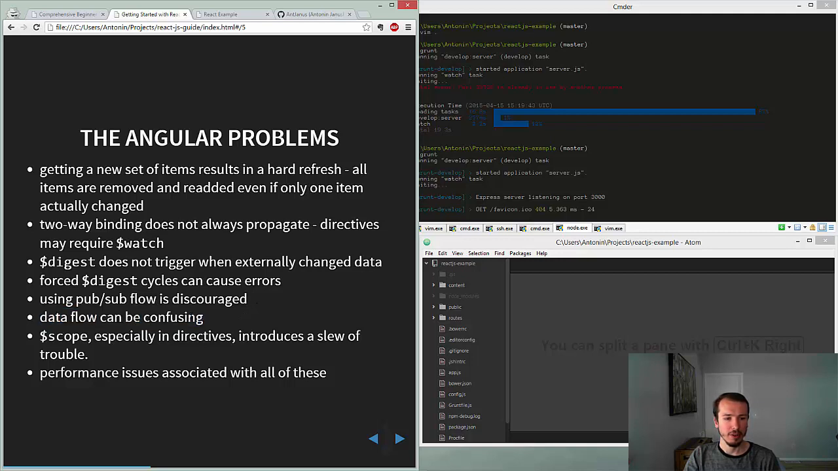Okay, next point: the data flow can be confusing. It can be confusing because you might have two-way binding that doesn't exactly work as a two-way binding, and then the scope, especially in directives, introduces problems. Honestly, I could go on and on, so let me just keep moving forward.